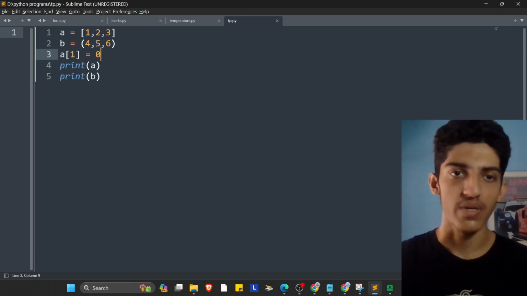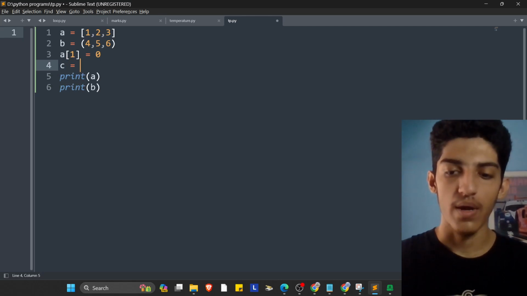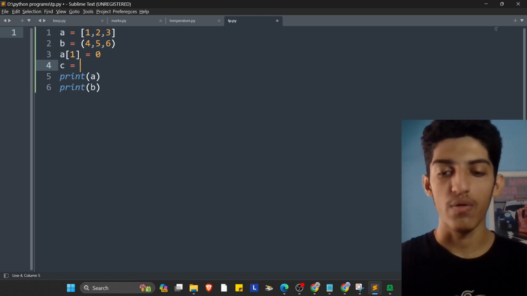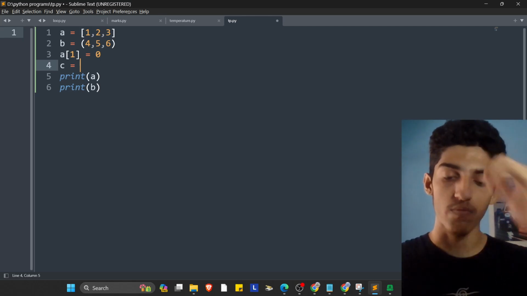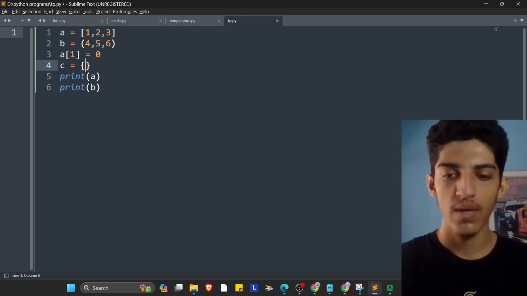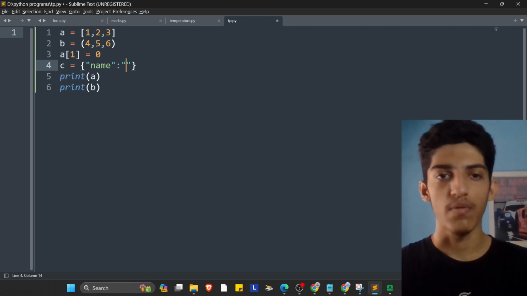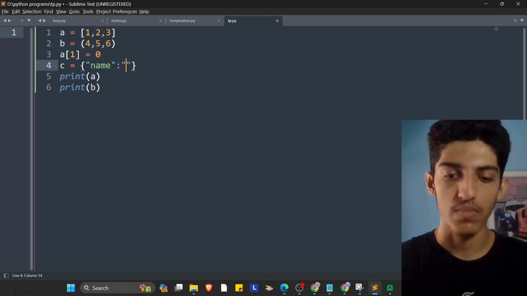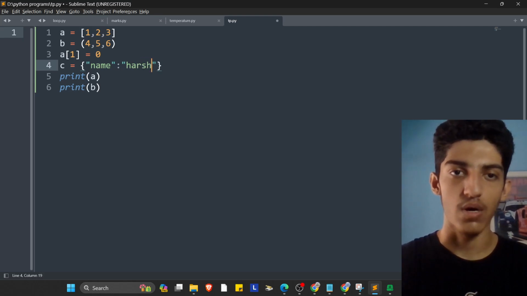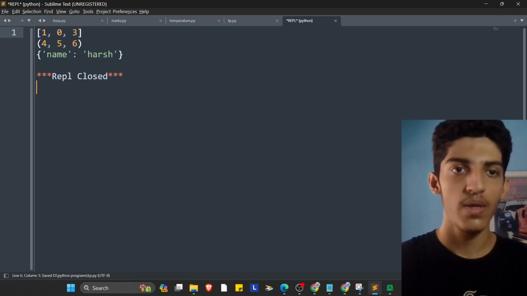And then we have dictionaries. Say for example, I have a variable named C. To store a dictionary, or to initialize dictionaries, we will have to store all keys and values inside curly brackets. I will write a key, say name, and I will assign a value to that name. The value that is assigned to the key will be stored inside double quotation marks, and I will assign the value, say Harsh. If I press Control S, Control Alt B, the name and Harsh will be printed over here.